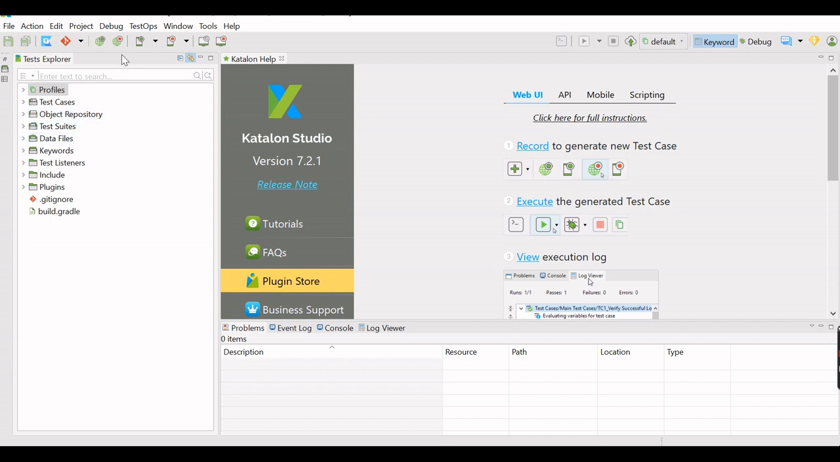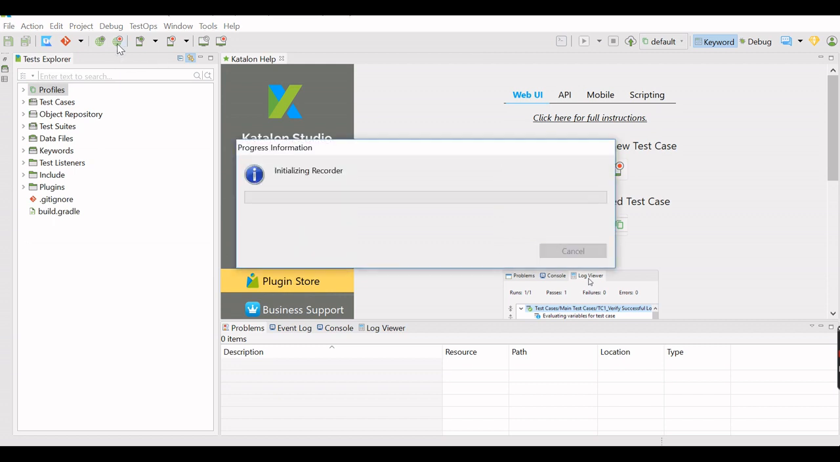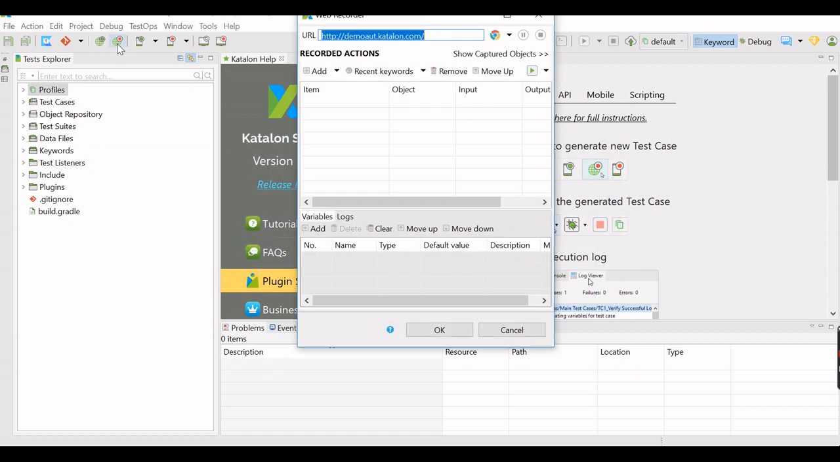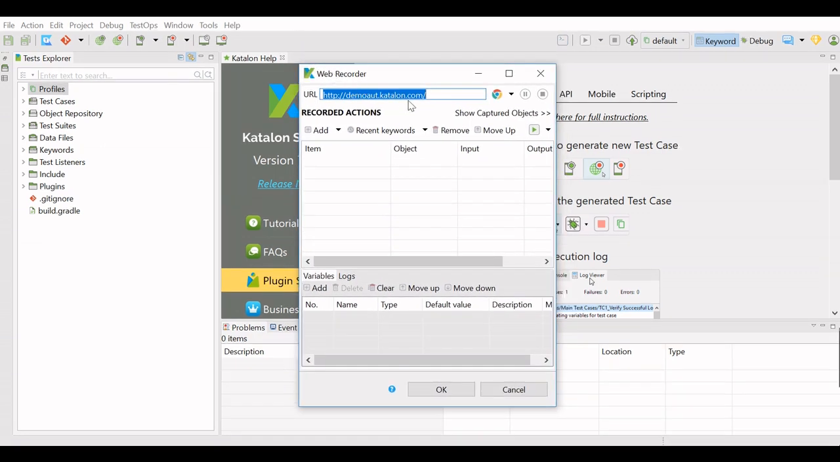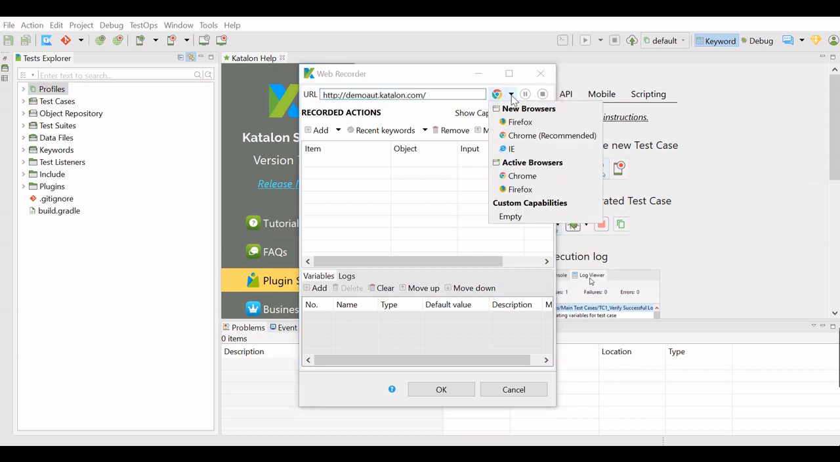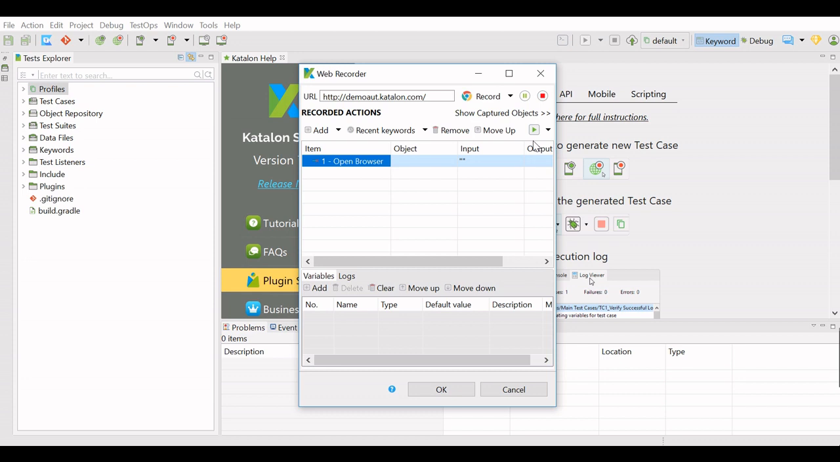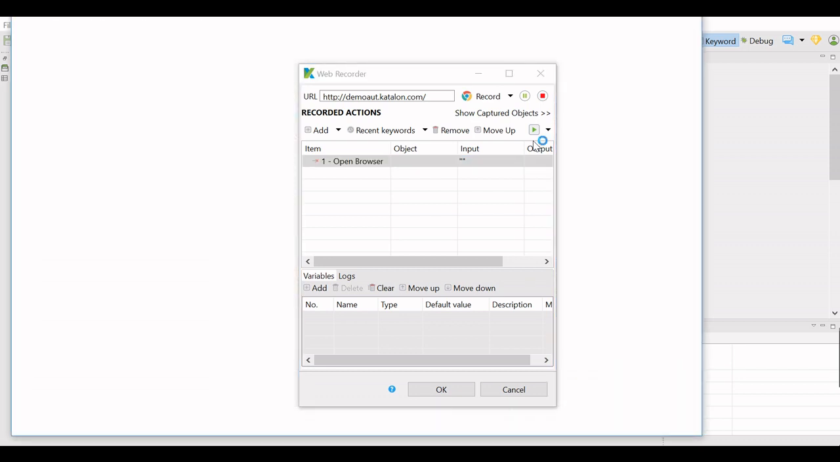Now we will start recording. So we will click the record web button. It is initializing the recorder. In the web recorder window, we will give the URL as demo.katalon.com. We will select the browser, whatever browser you want, you can select. Chrome is the recommended one, so I will select Chrome. And it will open the browser and navigate to the URL.